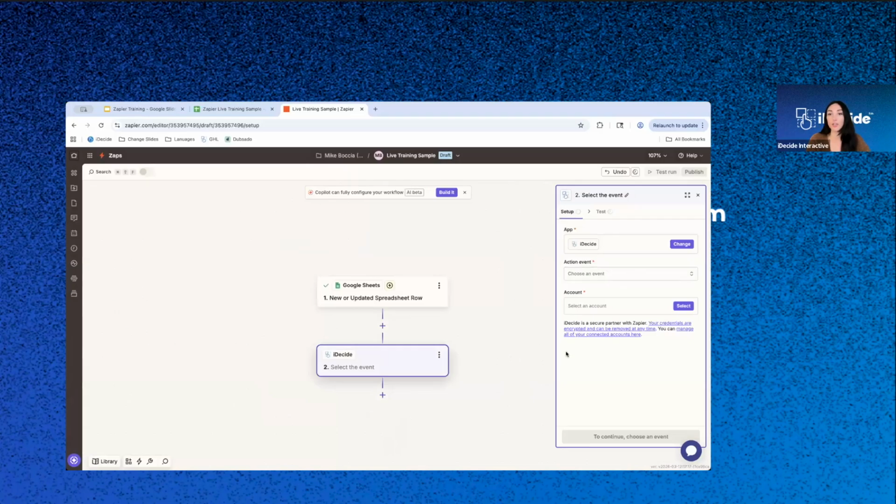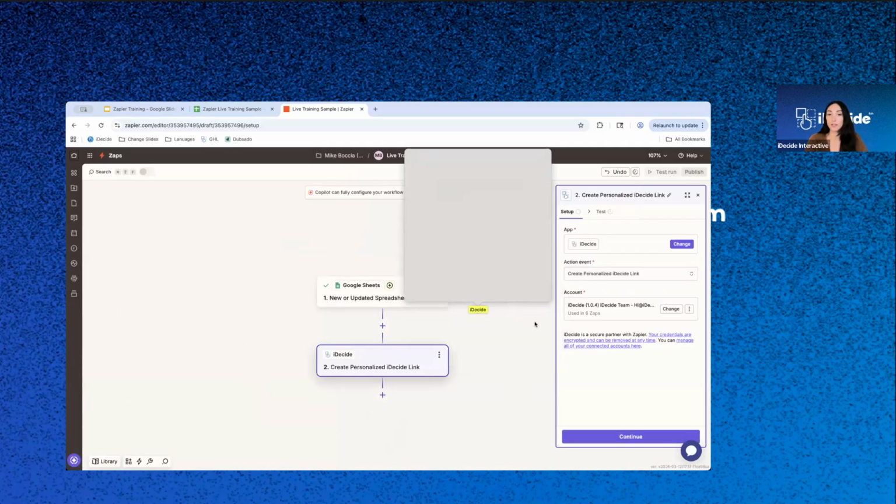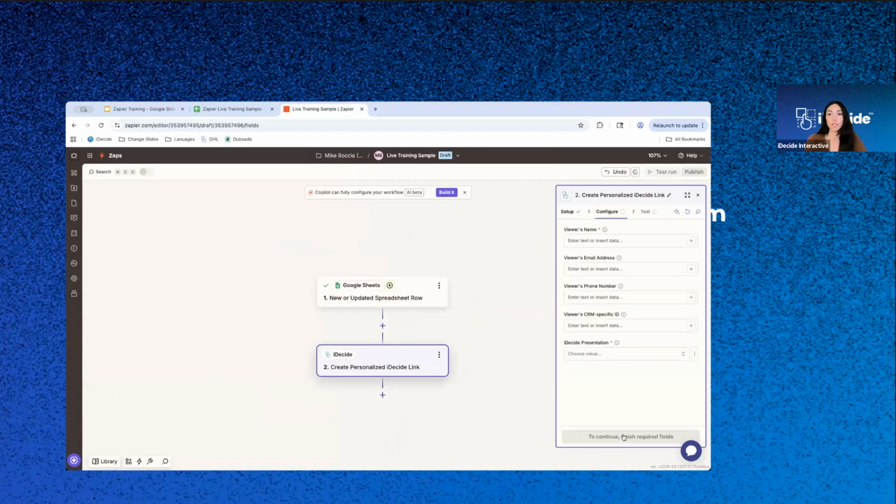And then same thing, you're just going to follow the prompts here. Action event: we want it to create a personalized iDecide link. You can also have it post a link, but this is going to be generic, so I always recommend doing personalized. And then it already has me logged into our iDecide subscription, but this is where you would log in using your iDecide email and password for your subscription. Okay, great. So now we're saying, okay, we want to create this personalized link.